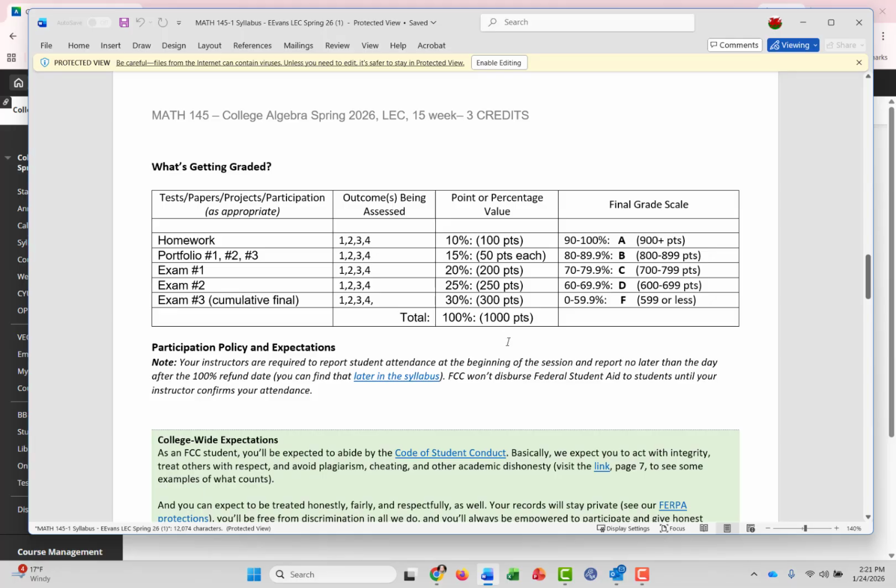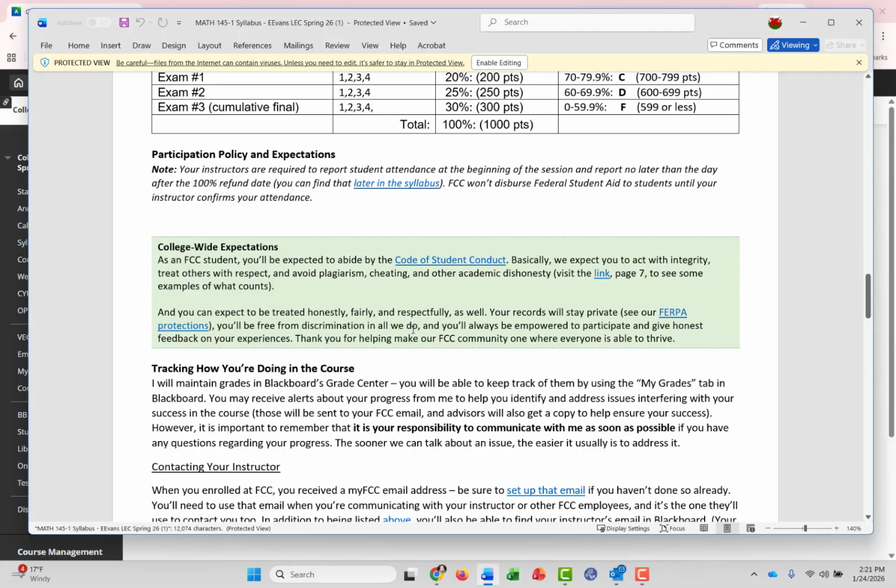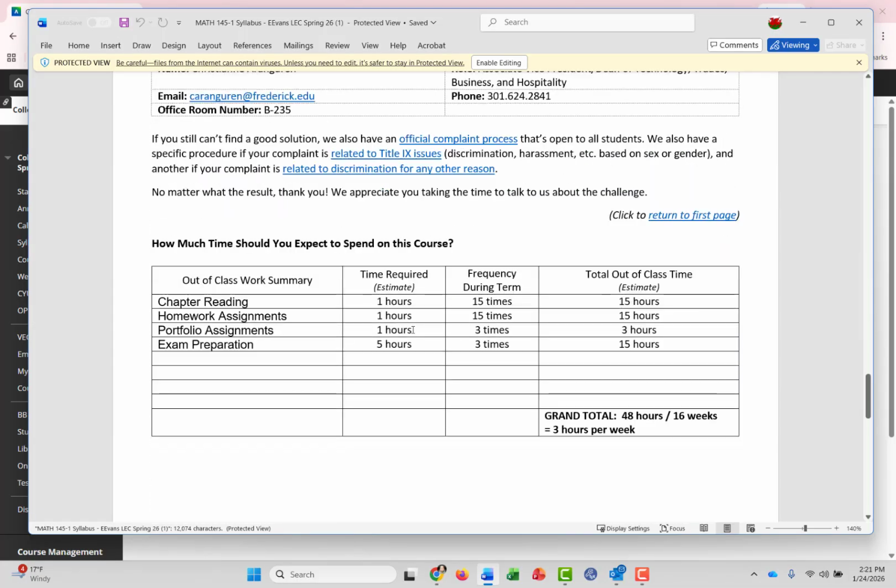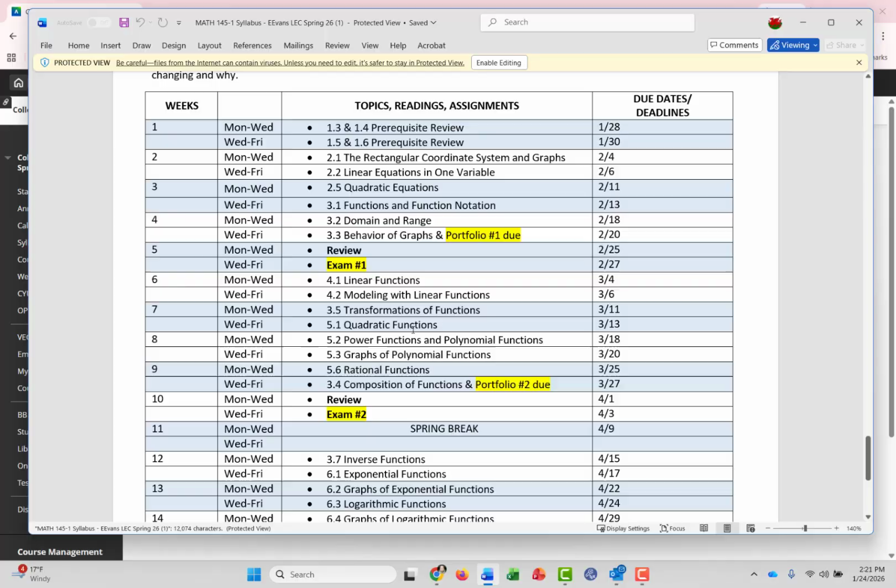So if you're shooting for a particular grade, you can look over this column and figure it out. If you're trying to get an A in the course, you need to achieve 900 or more points. As you also pan down towards the bottom, you'll see the outline for the semester, the topics we're going to be covering. For instance, at the beginning of week 3, Monday through Friday, we're going to be covering 2.5 quadratic equations.